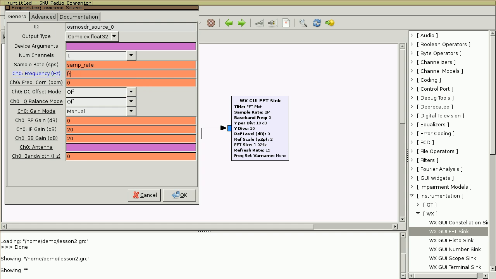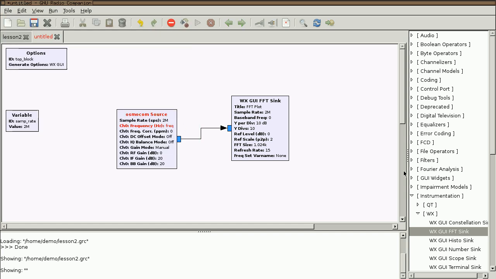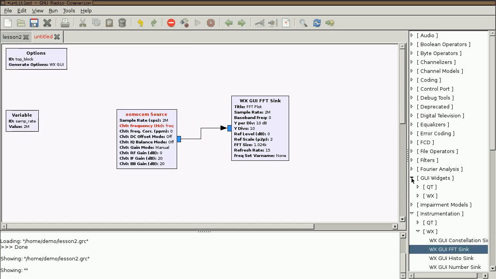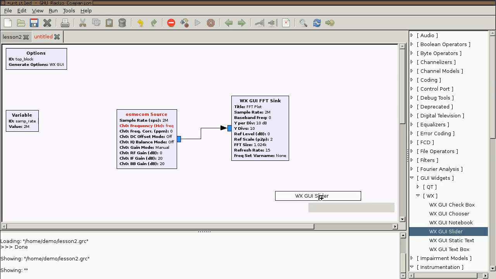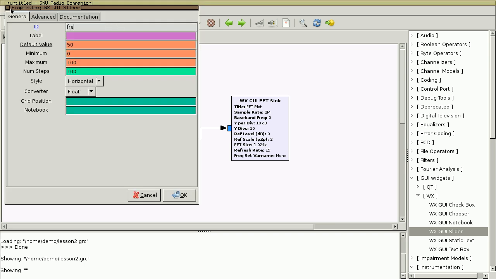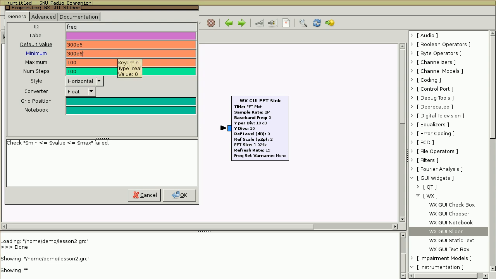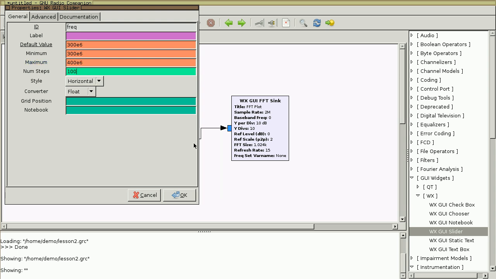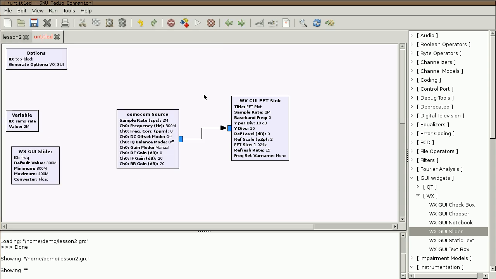Why don't I use a slider for that? I'll call my variable freq, and now I need to create that variable. It will be a GUI widget, WX GUI Slider. I'll call it freq. Give it a default value of 300 million, or 300E6, 300 megahertz, and I'll set the minimum to 300E6 and the maximum to 400E6. And somewhere in that range we should find the signal from the garage door opener remote.